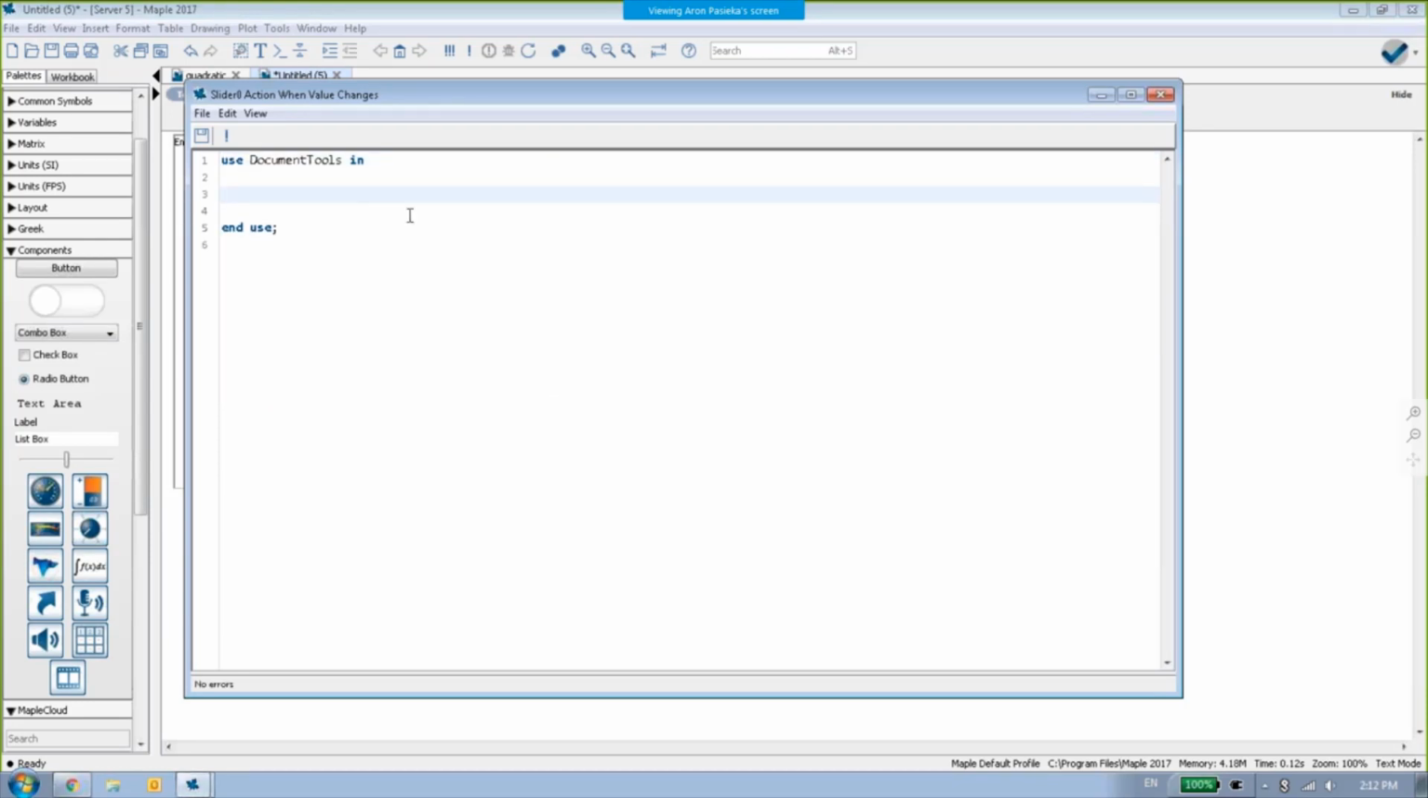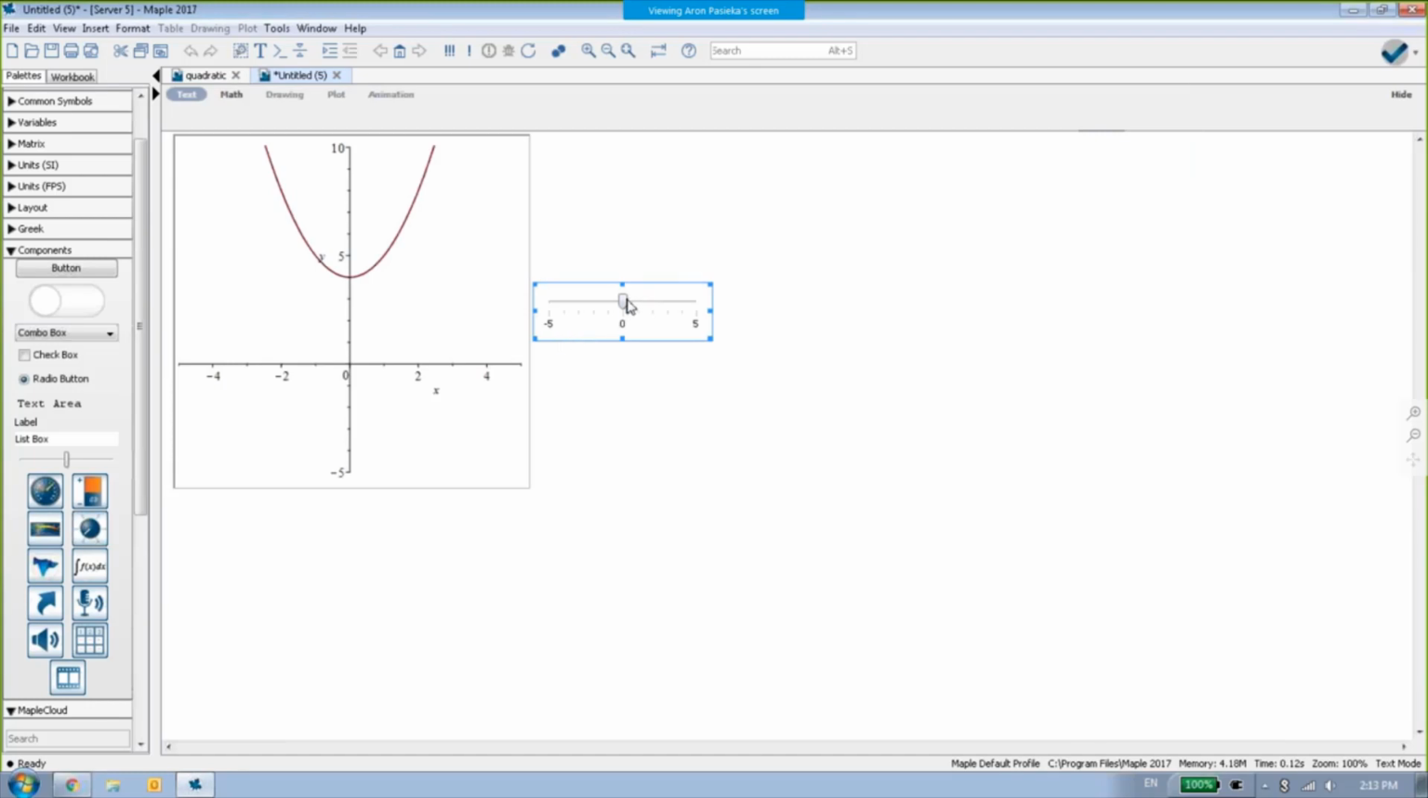So I'm just going to paste in some code that I have already, which is using the document tools language in Maple. I'm going to make the plot component equal to the output of this plot statement using the value of the slider. So if I save that, then we can see that as I adjust the slider, we will update the plot appropriately.